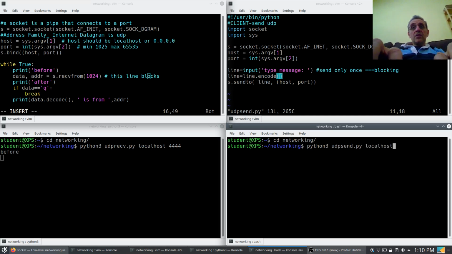Again, we're going to have to connect to localhost, and we're going to have to pick the same port because we're sending to that port. So here we're listening to this port. Here we're going to send to that port. Now we're going to type the message, and we're going to say hello. And of course, that's less than 1024 bytes. And so now we go enter.